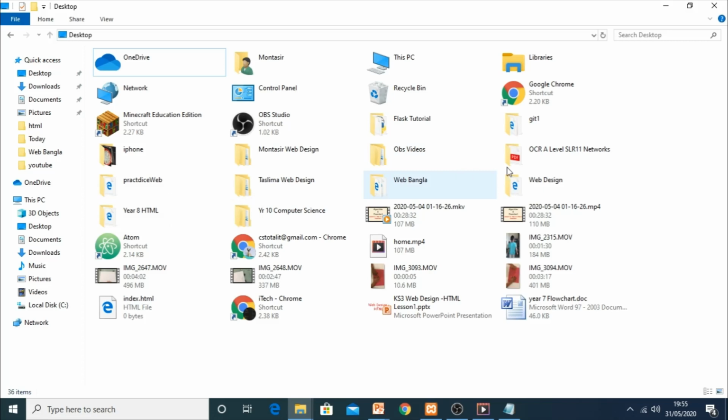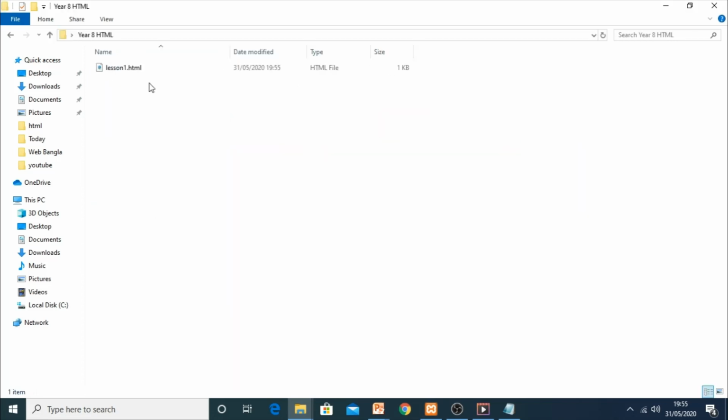Year 8 HTML. You can see now next to this file comes an E. That means my file by default opens in Internet Explorer. If I click on this file now, it's going to open in Internet Explorer.